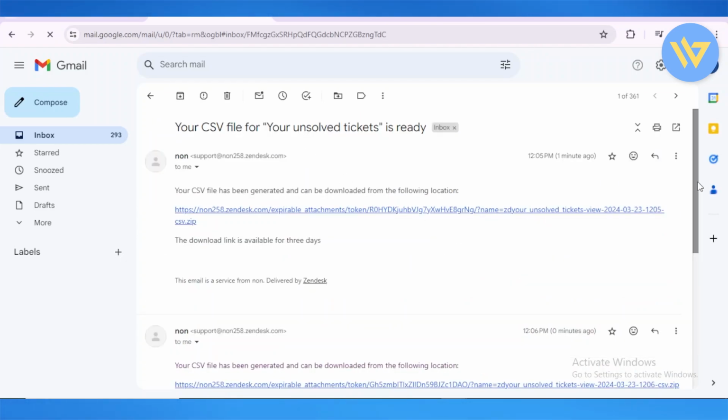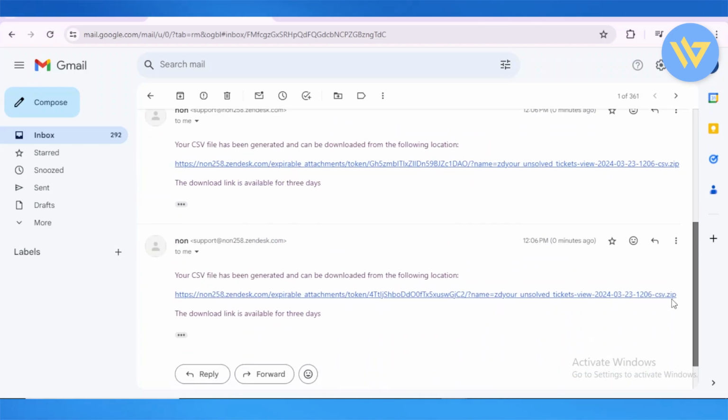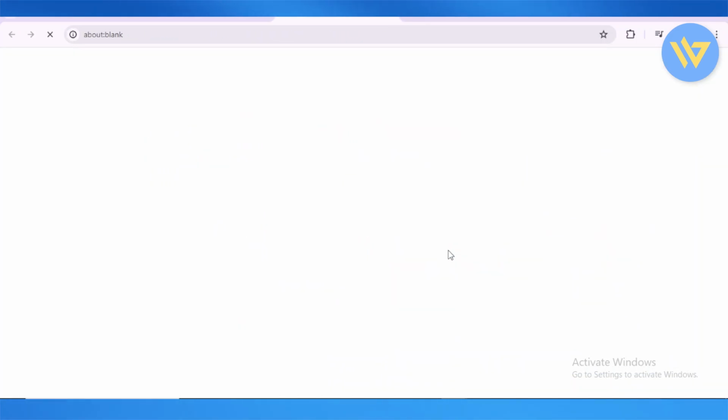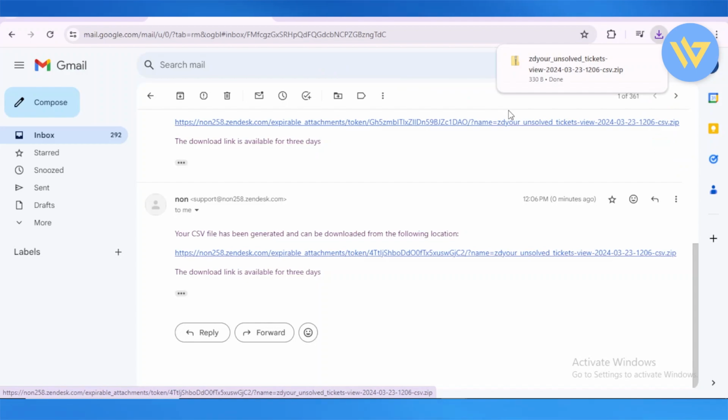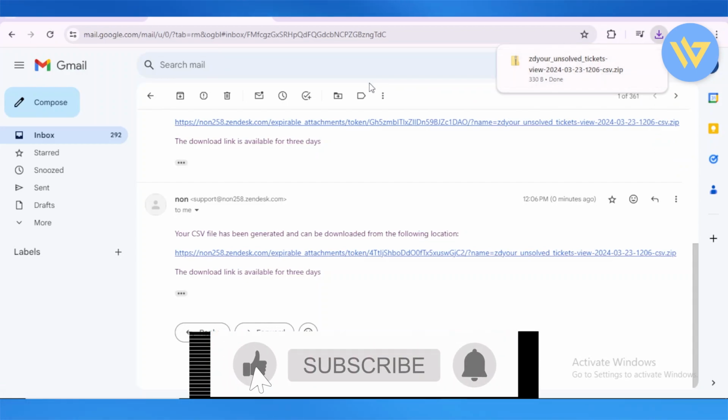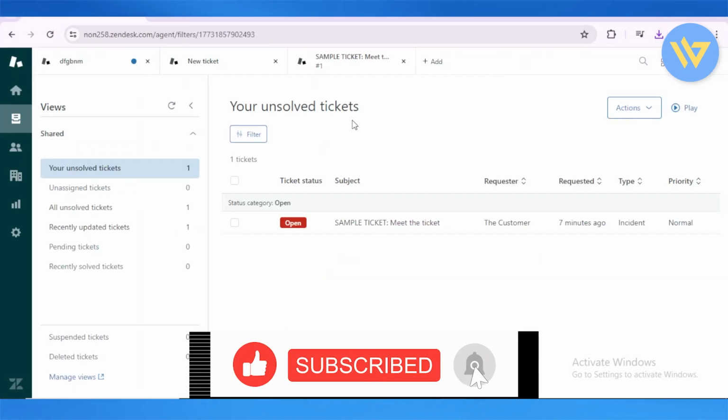You see your unsolved tickets are ready and you can just simply download this from the following location. Once you click onto the link sent into your email, you can download that onto your hard disk and keep that safe onto your PC. So this is how you can export your tickets onto Zendesk.